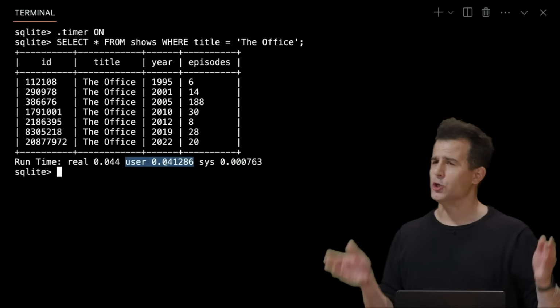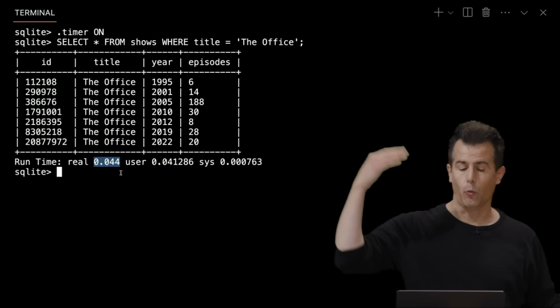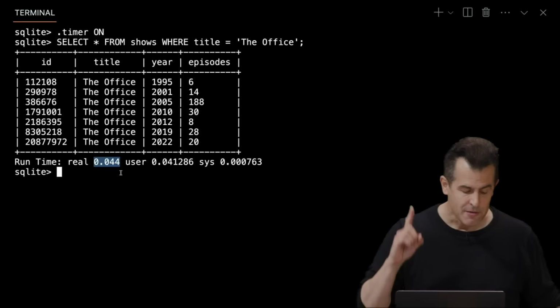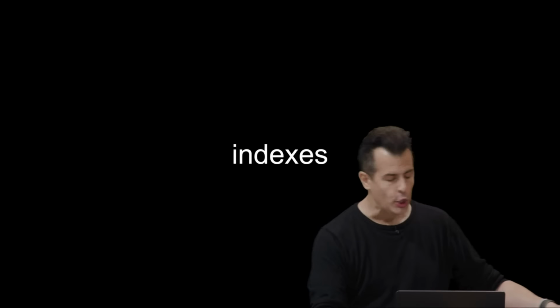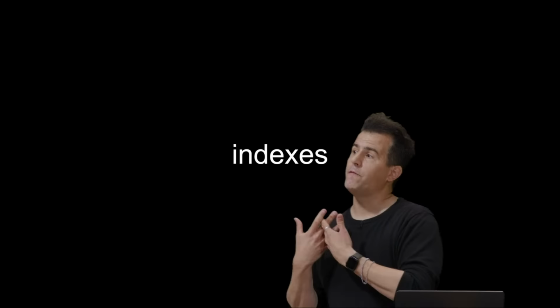But we'll focus on the real clock, wall clock time of 0.044 seconds. Pretty darn fast. But we can actually do better, because it turns out in the world of SQL, you can create what are called indexes, which is a fancy way of saying a data structure that makes it faster to perform queries like selects and even other queries as well.